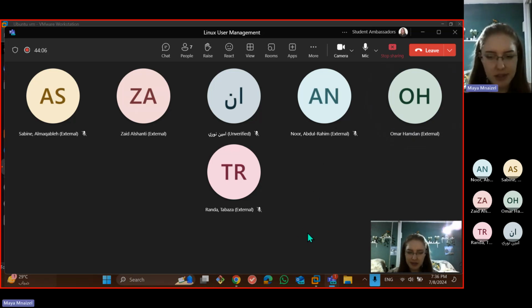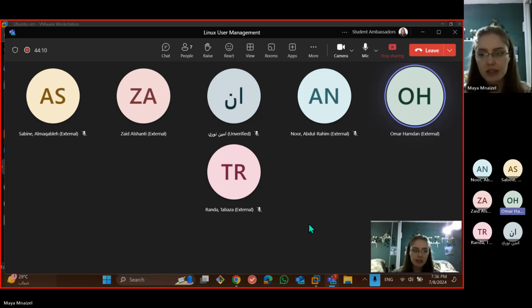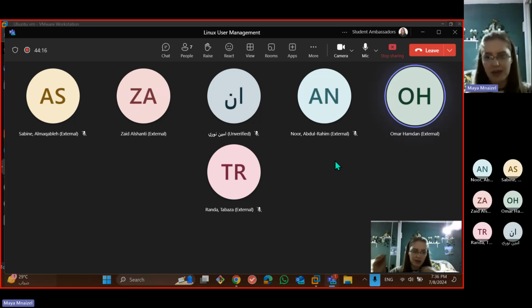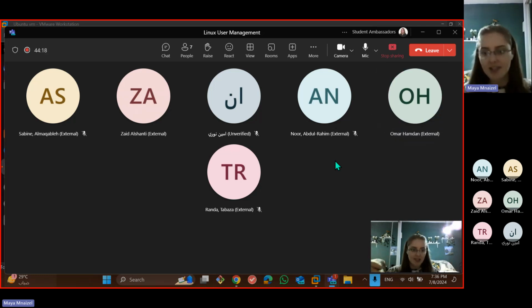Password command? You mean /etc/passwd? Yes, /etc/passwd. Okay, /etc/passwd is not a command, it's a path. It's a file, not a command. A file that contains your information.